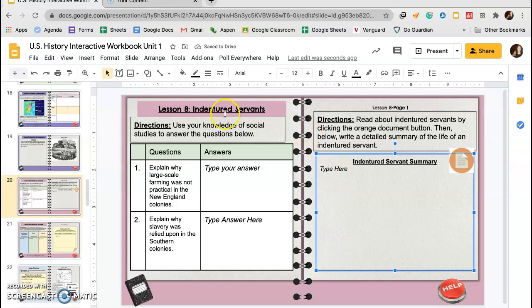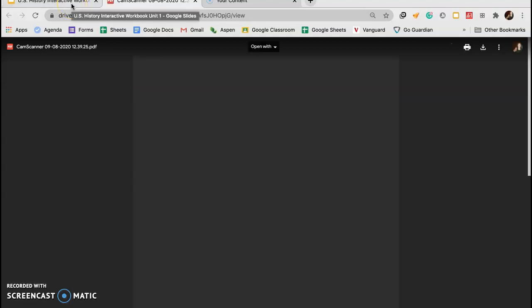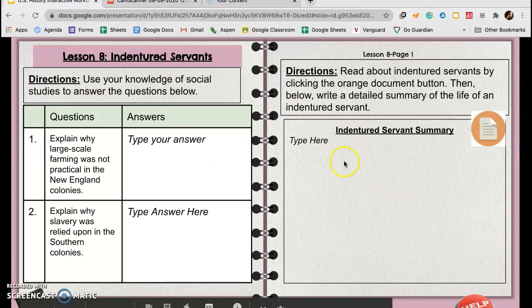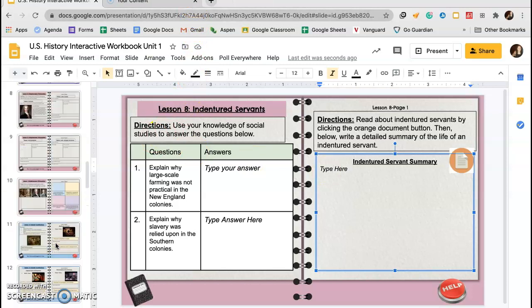Some pages will ask you to read a document that you don't see. For instance, this says, read about indentured servants by clicking on the orange document button. Then below, write a detailed summary of the life of an indentured servant. So what I would do is I would go back into my present mode and I would click that orange document, which would take me to what I needed to read. Then, when I'm done reading, I would go back into my workbook and answer the question by typing where it says type here.